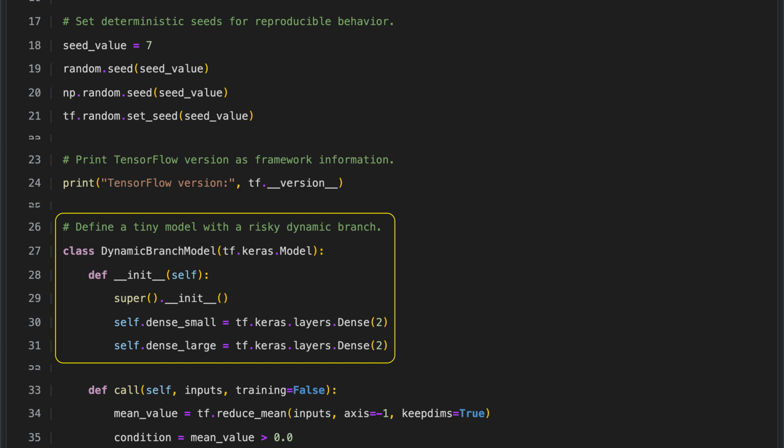We define a custom neural network class called DynamicBranchModel by inheriting from the TensorFlow Keras Model base class. In the constructor, we first call the parent initializer to set up the model correctly. We then create two dense layers, one called the small dense layer and one called the large dense layer, each producing two outputs. These layers form separate branches that can process the same input in different ways, allowing the model to handle dynamic conditions during execution.